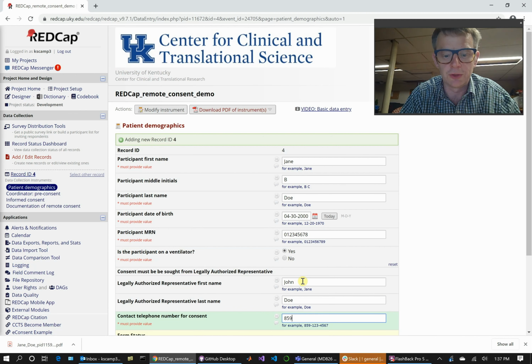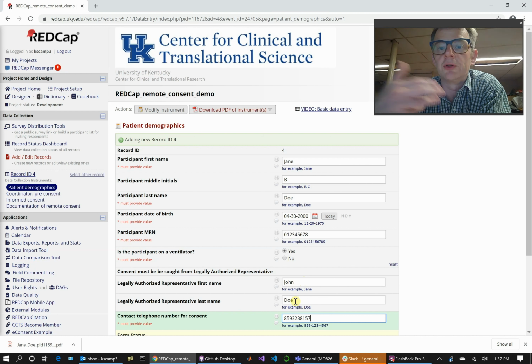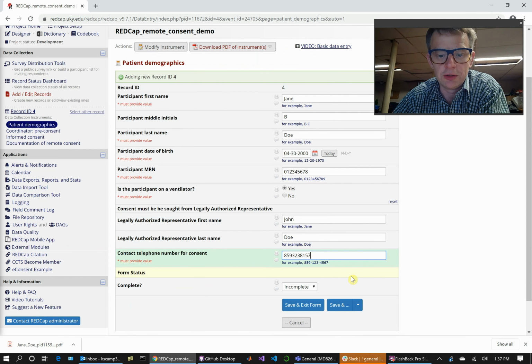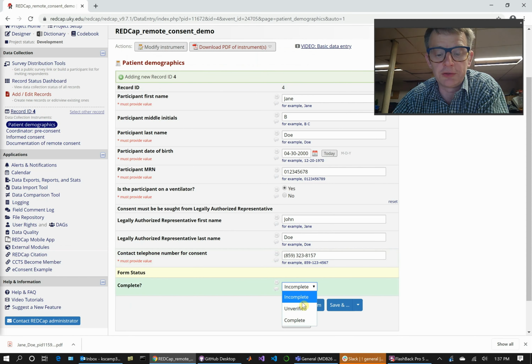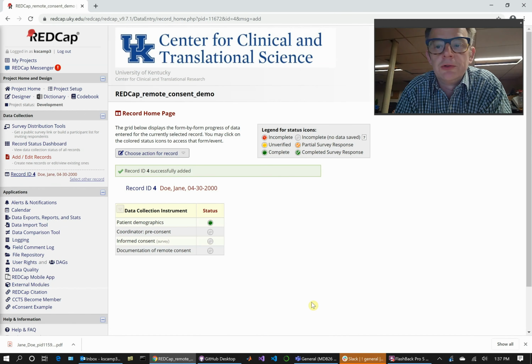And so now we've got a contact number, and this is the contact number. In this case, it's for the LAR. If you're getting consent directly from the participant, the contact number is going to be for Jane Doe. So the clinician marks that form as complete. It's pretty simple, and they go save. So now you've completed that instrument.